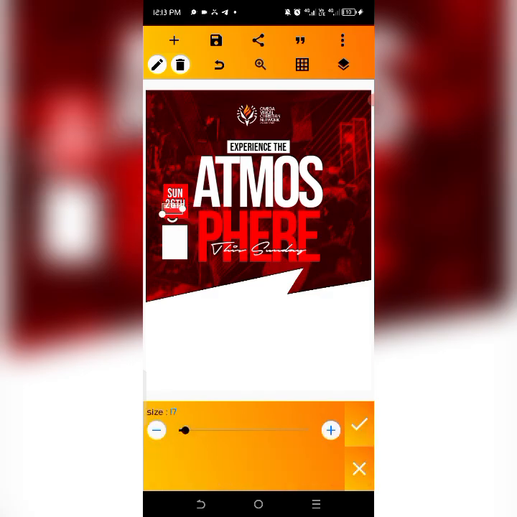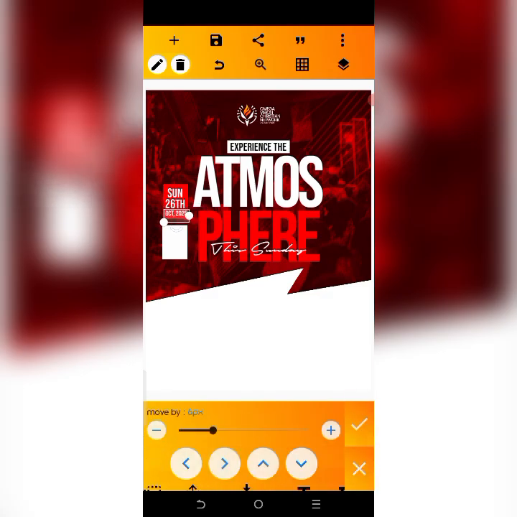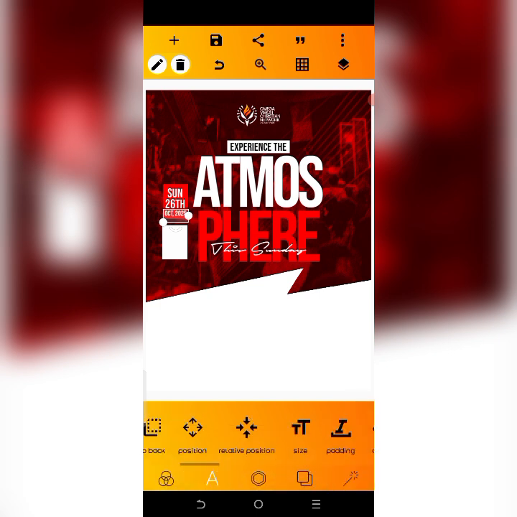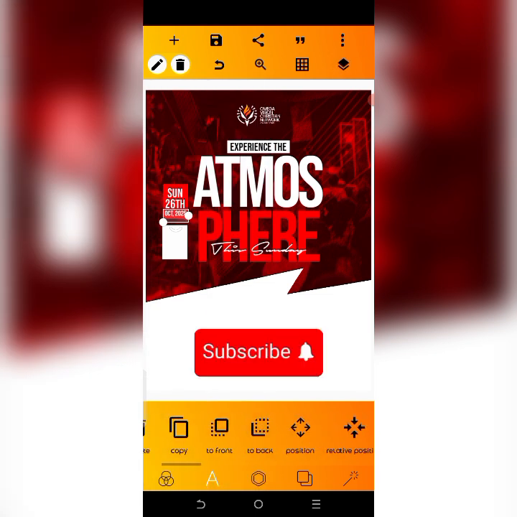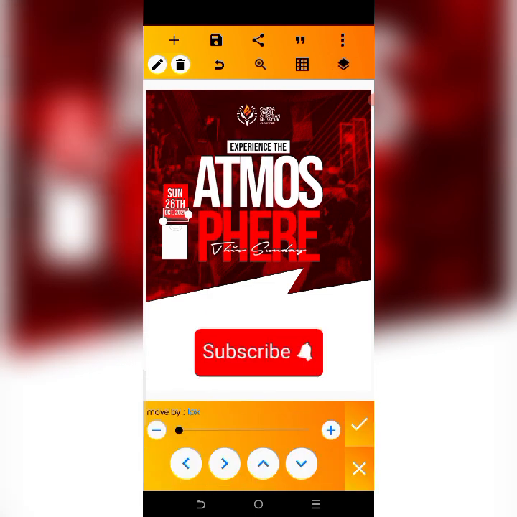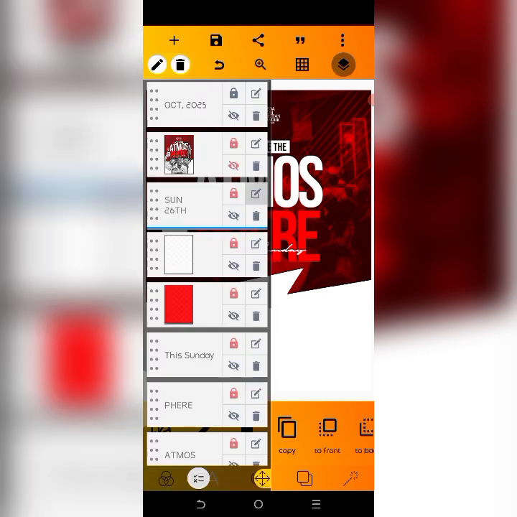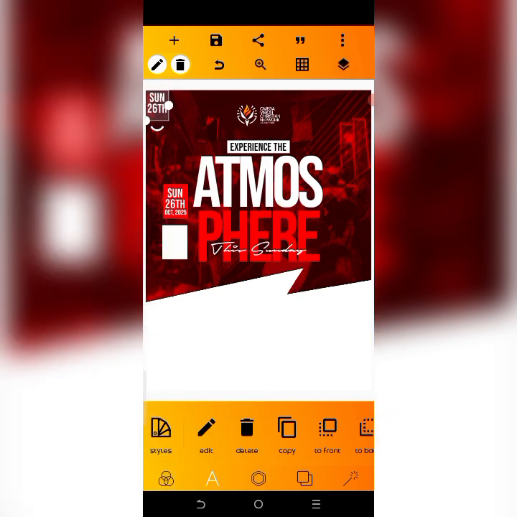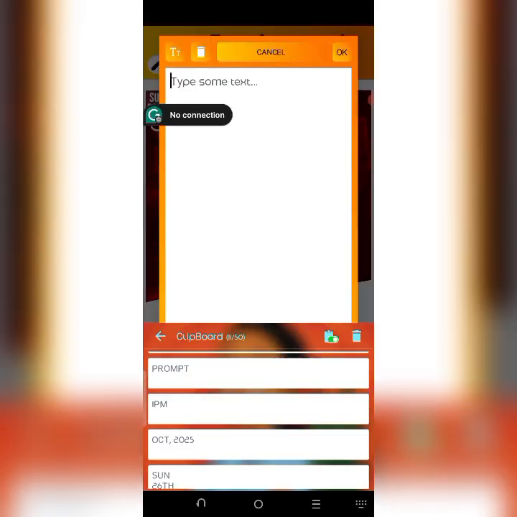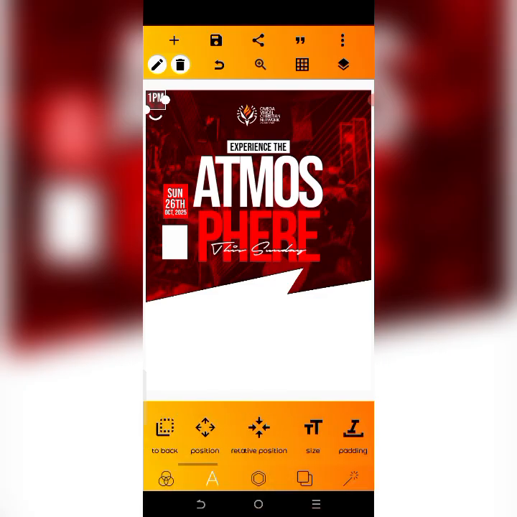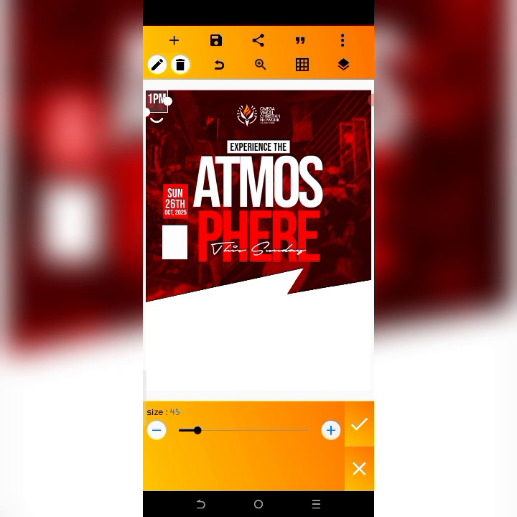Alright, the next thing is let's copy and write the next word, October. Reduce the size. Just make it a little bit upward. Once that's done, let's also copy the Sunday 26th, copy it and write the next text. Increase the sizing to around 55.